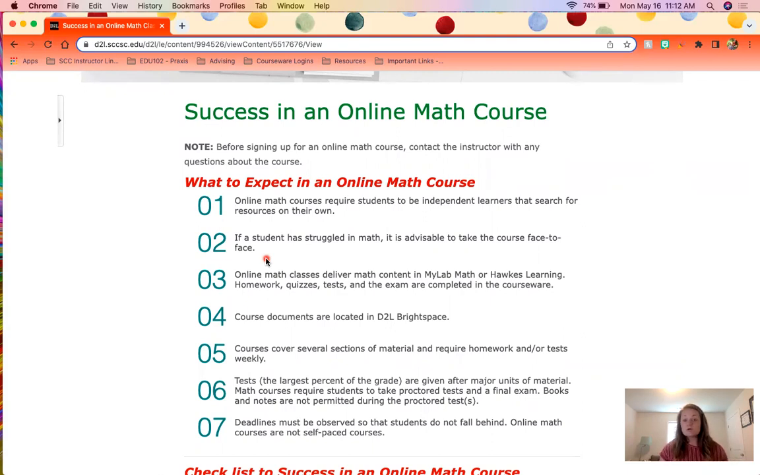If you struggle in math, or if you are worried about math, it's suggested or advised to maybe consider a face to face option, something that is a little more teacher student balanced, versus an online math class, which is much heavier on the student work than the instructor end.